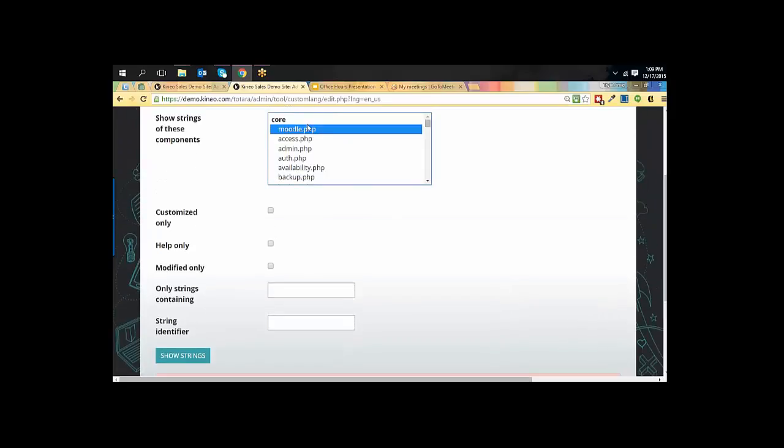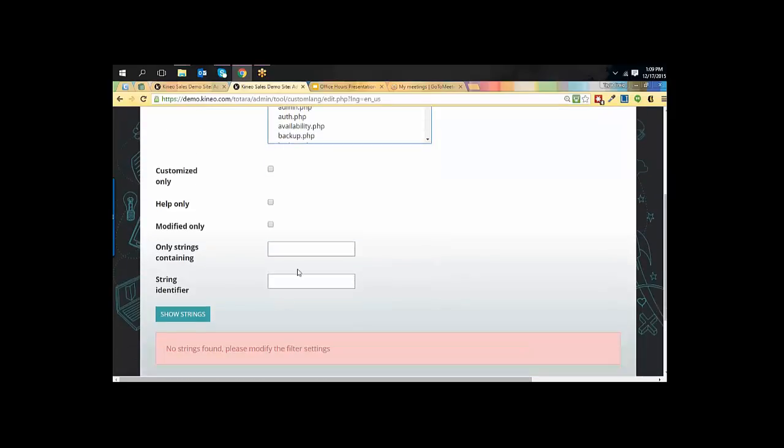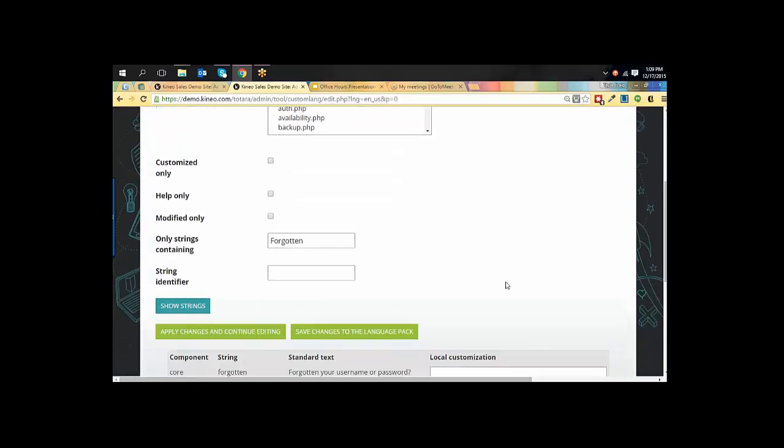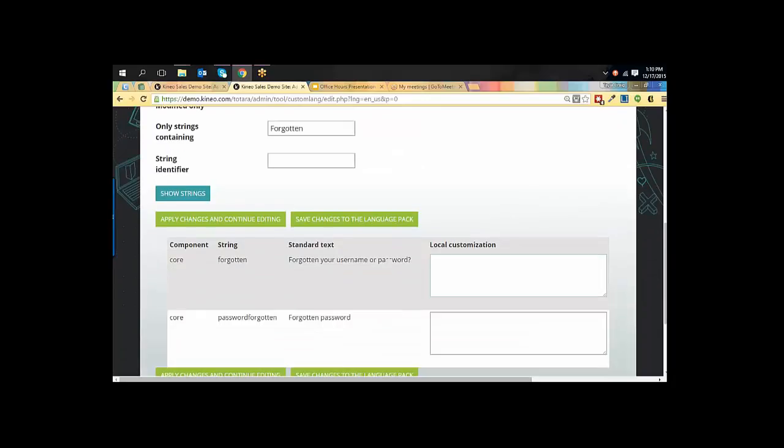But what we're going to do is search Moodle.php, and I am going to go to only strings containing, and I'm going to search the word forgotten and show those strings. You'll notice here that it has customized only, as well as help only, modified, or string identifiers. So let me point out a few different things. The string identifier is going to be located here. And if I had happened to know the string identifier, which in this case I actually happened to guess, I could have typed in just that string identifier.